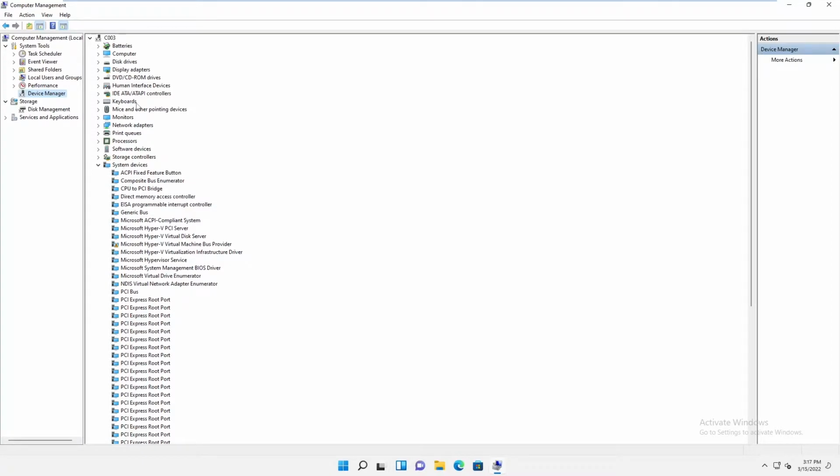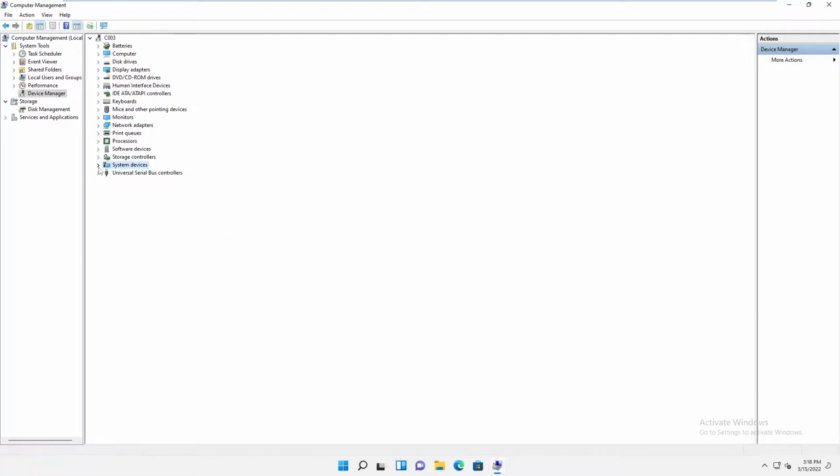If, for example, a specific hardware is missing a driver, then here you can see it by the yellow exclamation mark. For example, we have the Microsoft Hyper-V Virtual Machine Bus Provider. You can see there's a yellow exclamation mark, which means the driver is missing. We can update this driver or uninstall this device. But let me just close that now.